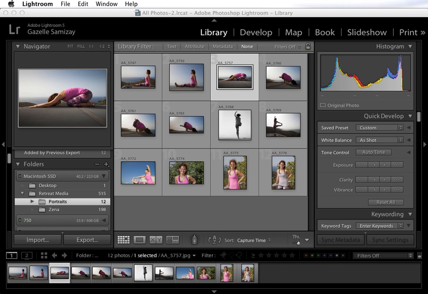In this tutorial, I'm going to show you how you can add a white border to your print and export your image with that white border so you can send it to a photo lab and they will print it with that white border.